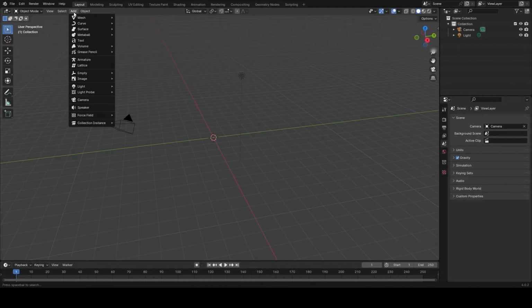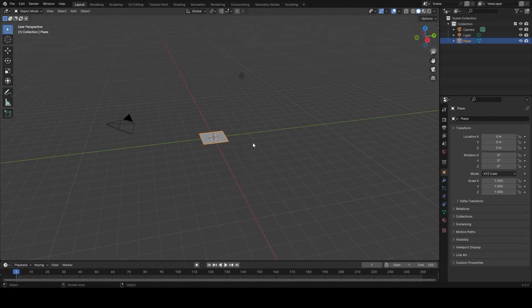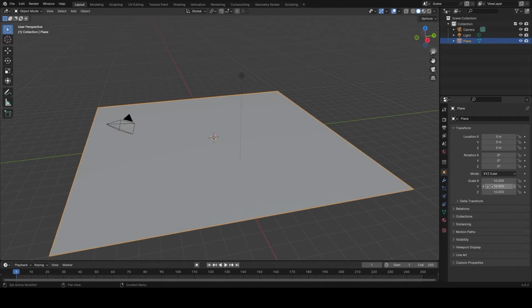And we're going to go up to the add menu, select mesh, make a plane. We're going to make sure that plane is selected, and on the right hand side I'm going to click and drag down so I can select all three values, and I'm going to type in 10.